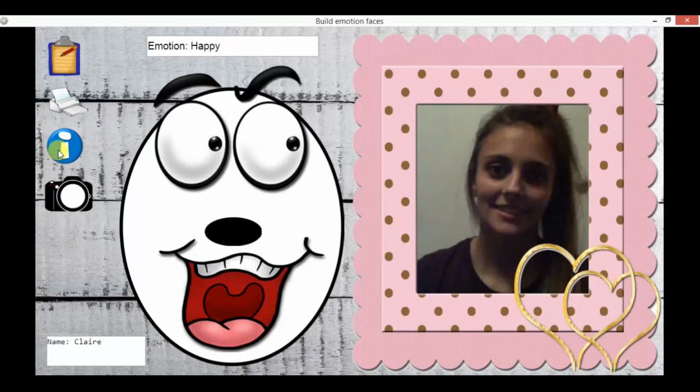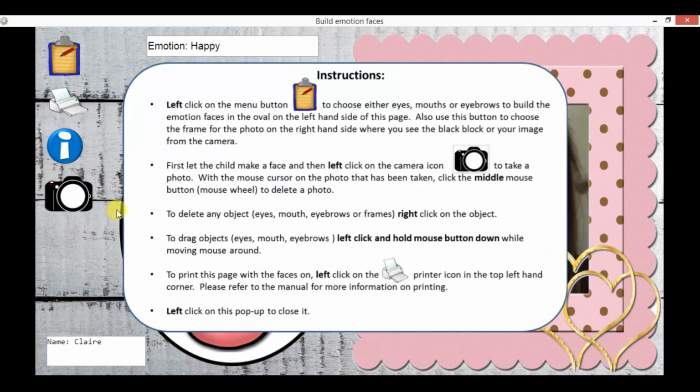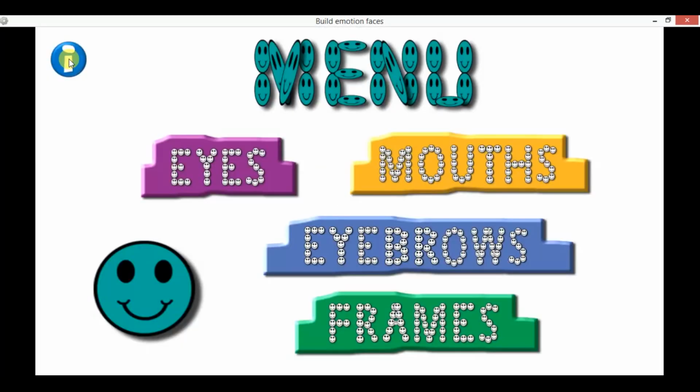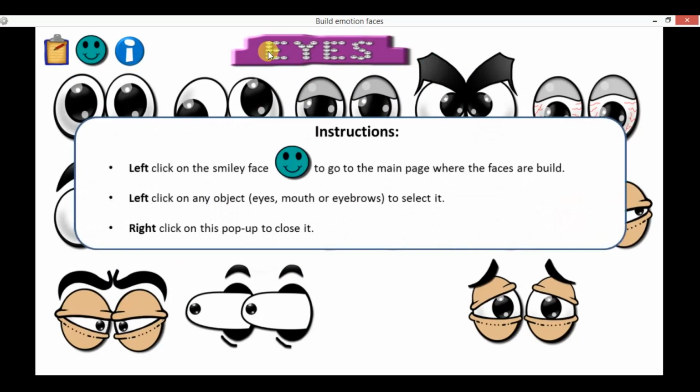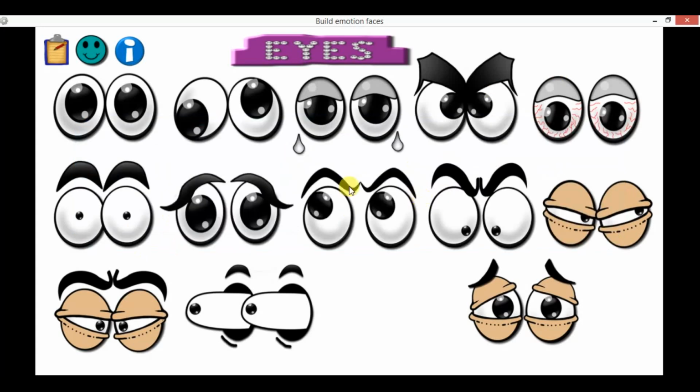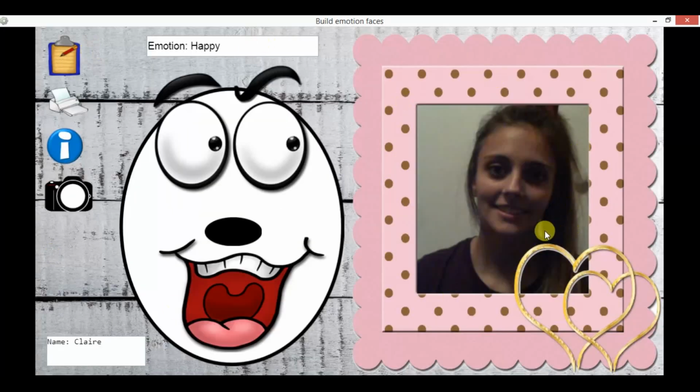If you get stuck, always just remember that you can click on the information button. It will open and tell you everything that you need to know, where to click and how the functions work. At the bottom you will see how to close this pop-up, and with this specific one you have to left click. On all the pages you will then see an information button like that. Click on it, it gives you that specific page's information. This one you have to right click to close the pop-up. And when you click on the smiley face at the top, it goes back to your main page.